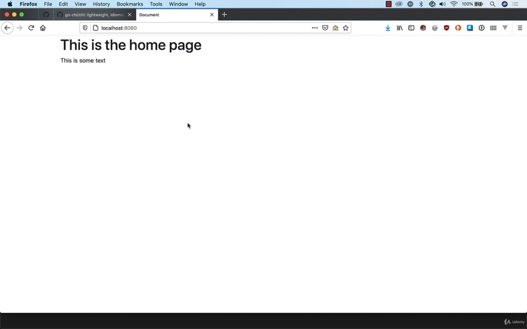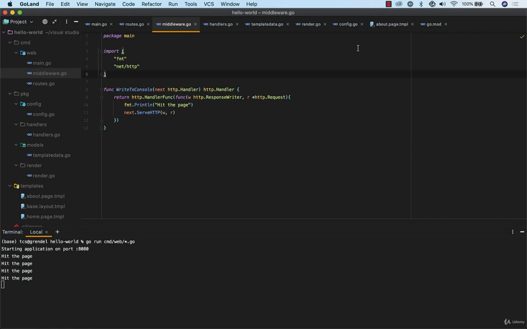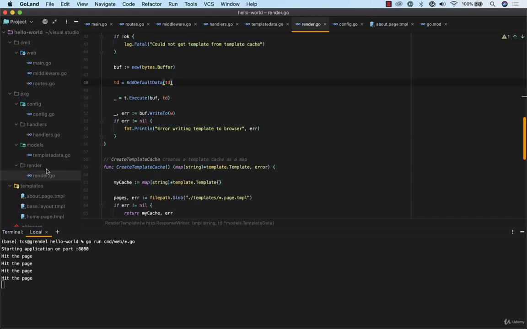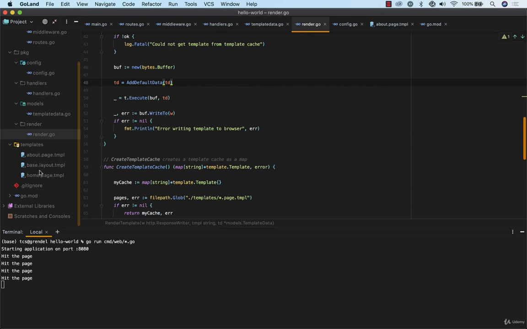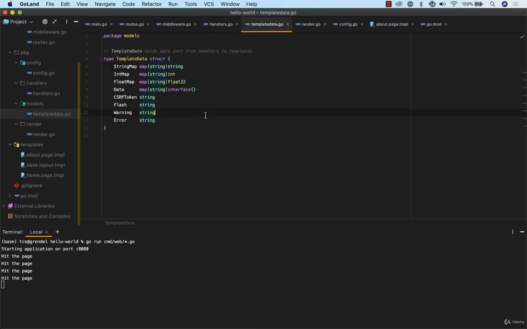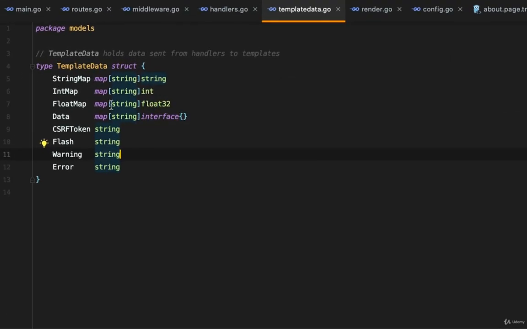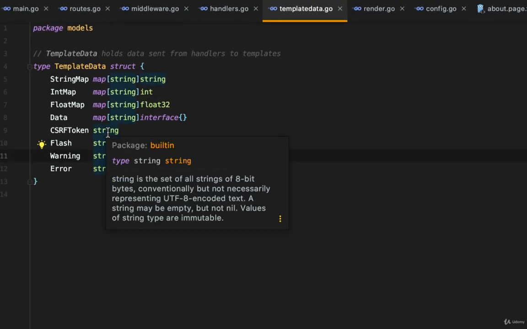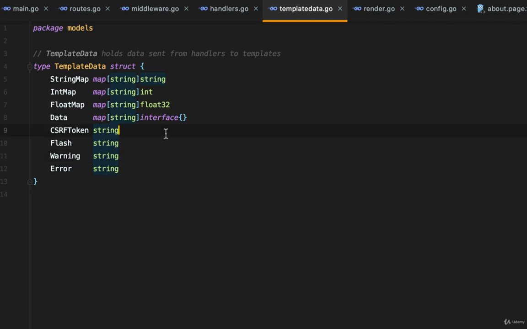And you may recall a while ago I said in that default data, let's find that render function right here. Actually, it's not there. We put it into, where is it? Template data. Remember when we made this model for template data, I said we're going to be using CSRF tokens. Well, now is the perfect time to actually look at how we can populate that. We're not going to do the whole thing, but we'll get started. That CSRF token stands for Cross-Site Request Forgery Token.